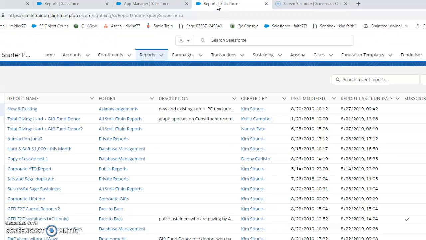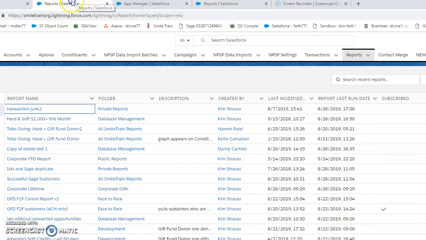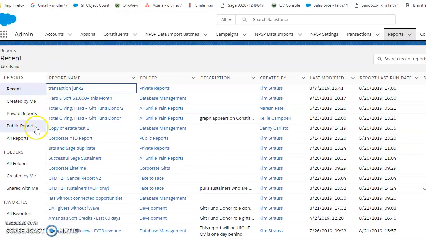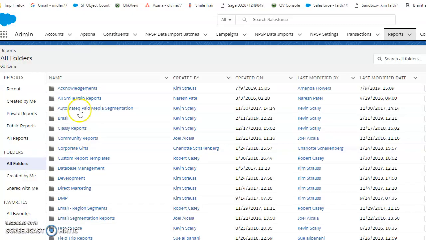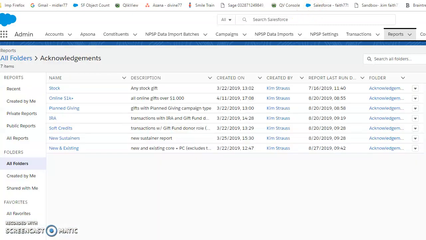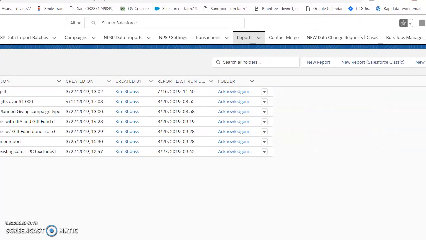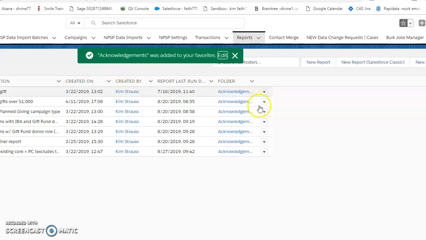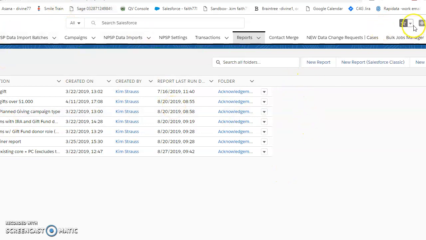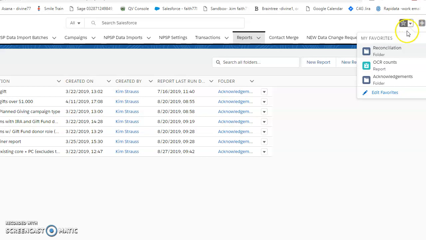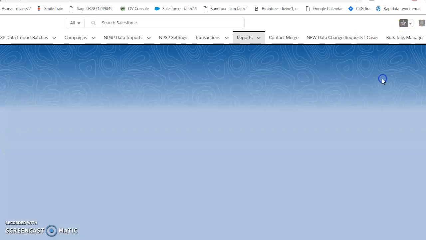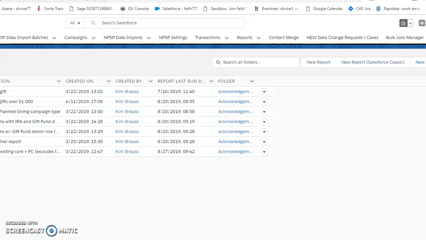Hi, so I'm going to show you how to run the acknowledgement reports. The first thing you do, go into Salesforce, and you're going to go to All Folders and Acknowledgements. Now, a nice little shortcut, since you'll be accessing this folder often, press this star up top, and this will bookmark this folder, so you can access it anytime you want. So I'm pressing the drop down, and these are all my favorites, and press acknowledgement folder and it'll bring you right there.